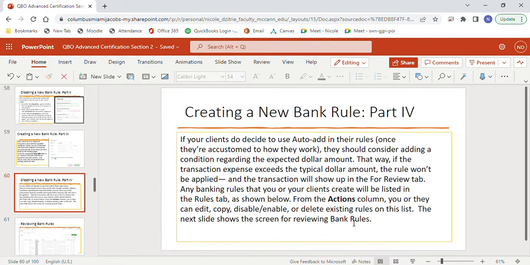Part 4, if your client decides to use the auto add in their rules, once they've become accustomed to how they work, they should consider adding a condition regarding the expected dollar amount. This way, if the transaction expense exceeds the typical dollar amount, the rule won't be applied, and the transaction will show up in the For Review tab for you to double check. Any banking rule that you or your clients create will be listed in the Rules tab as shown below, which we'll see in the next slide. For the Actions column, you or they can edit, copy, disable or enable, or delete existing rules from this list. The next slide shows what we're talking about.